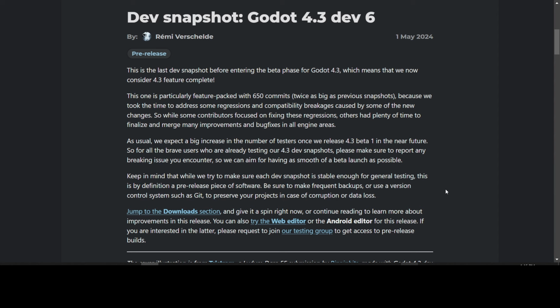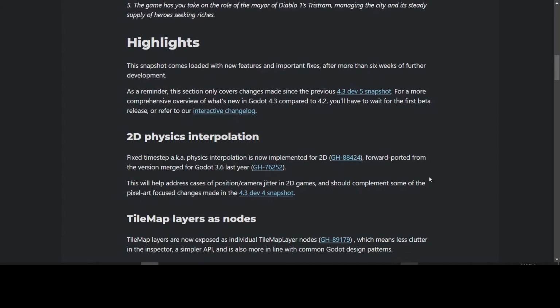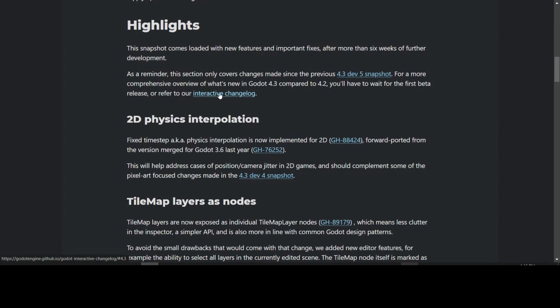This snapshot has 650 commits and various improvements and bug fixes. And we're just going to go over the highlights right now. You can see all of the updates on the interactive change log as well, and I will leave a link to that below as well. I have a link to it in the blog post right here. So these are changes made since the previous dev snapshot 4.3. If there are 650 commits, that's how many commits there have been between Dev 5 and Dev 6. So let's just look at the highlights here.